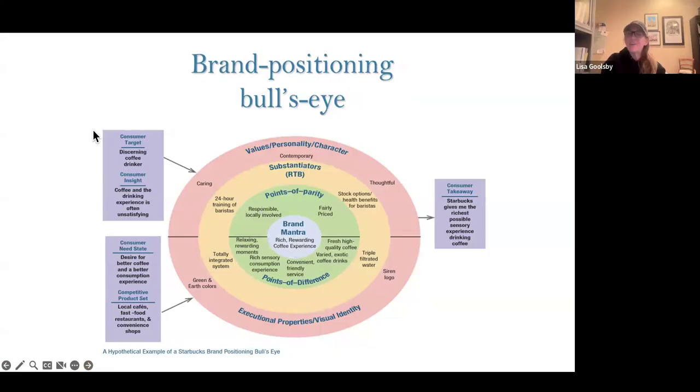So ironically, this brand positioning bullseye is for Starbucks. So the brand mantra is the rich, rewarding coffee experience. The points of parity are that it's responsible, locally involved, fairly priced. The points of difference, things that make it different: relaxing, rewarding moments, rich sensory consumption experience, convenient, friendly service. I'm going to cough when I say fresh, high quality coffee, because their coffee's not fresh, but they do have coffee.